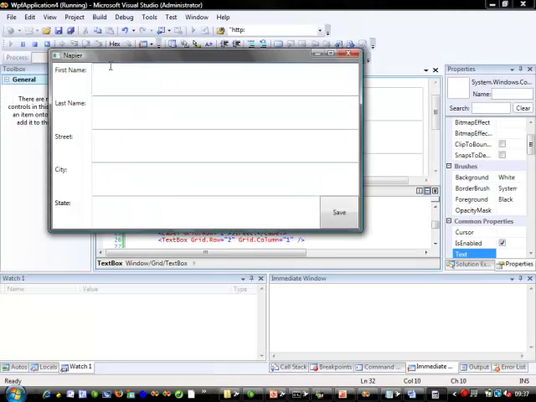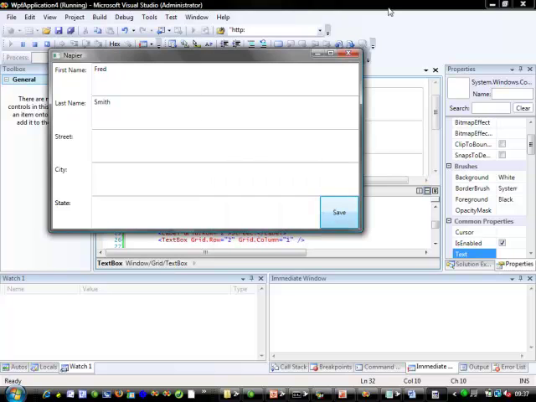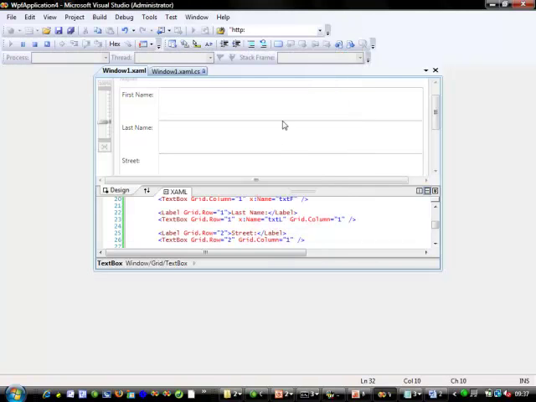Okay, so we will go for Fred Smith, save that, and we can see here that it has managed to get the word Fred and the word Smith from the box.